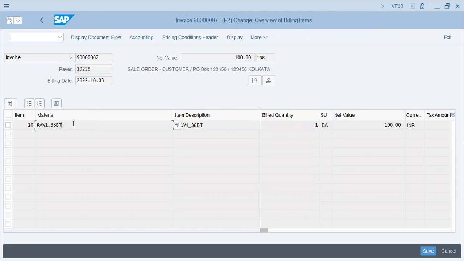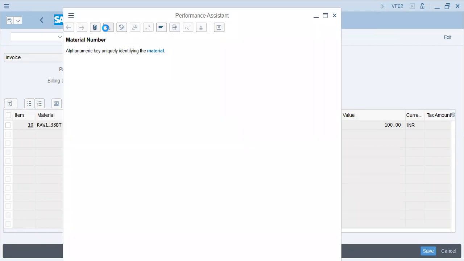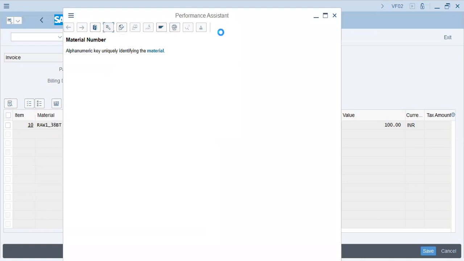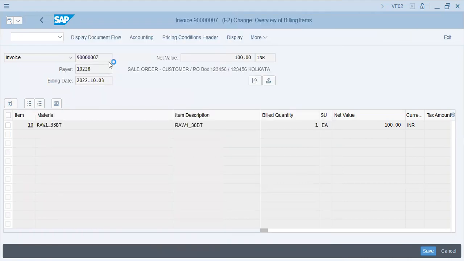Okay. I press F1 from this field just to know what table is being fetched here. And it says table name VBRP, field name Matner. We saw Matner in Mara. We are seeing it in VBRP. Okay, so these fields are shared and synchronized with other tables.